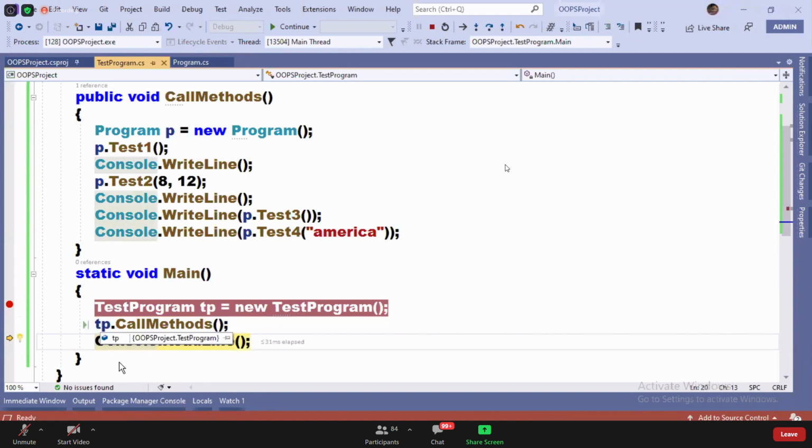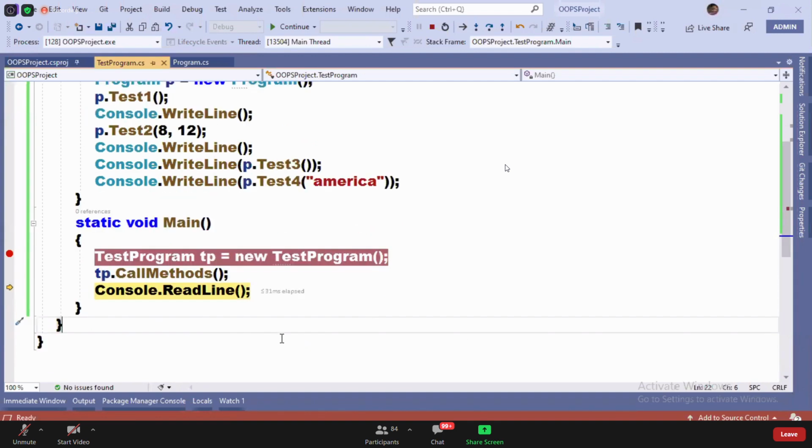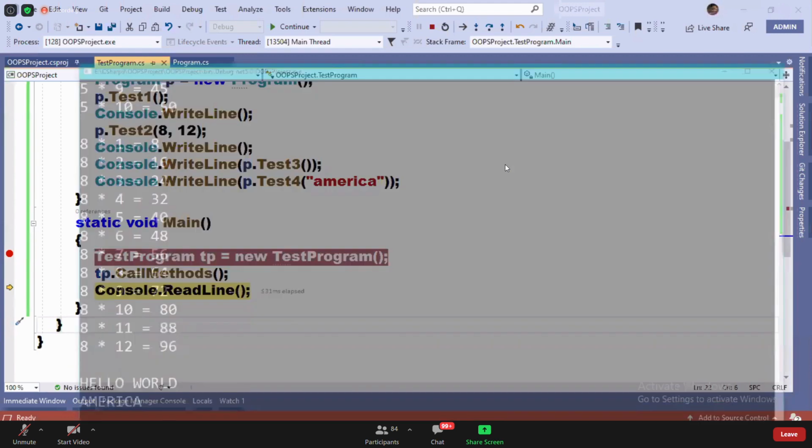The control went from call methods to read line. Is this call methods execution completed or not? Completed, no? Because it is completed, see the output.